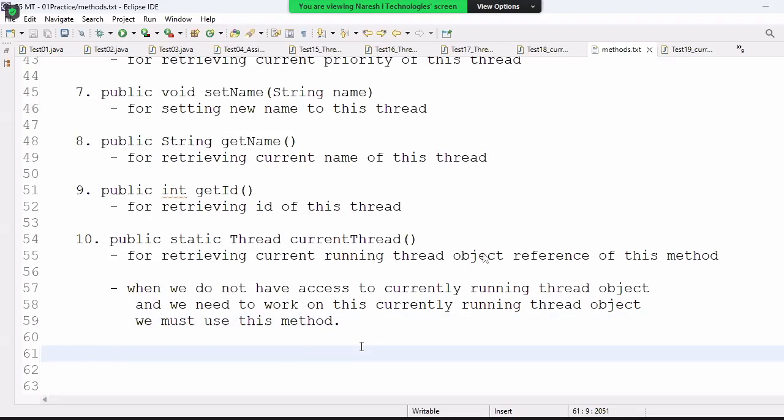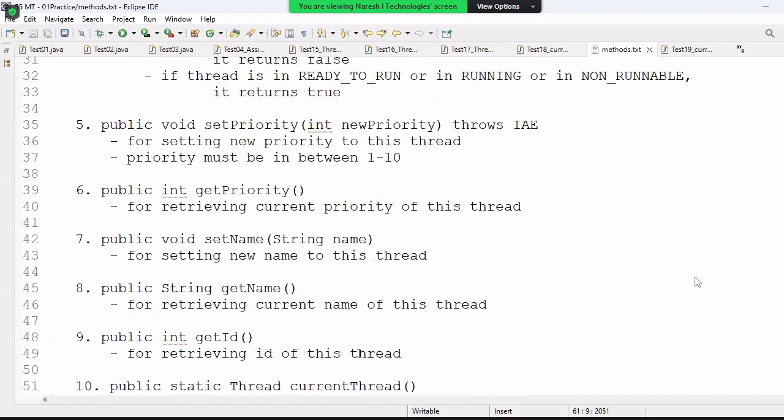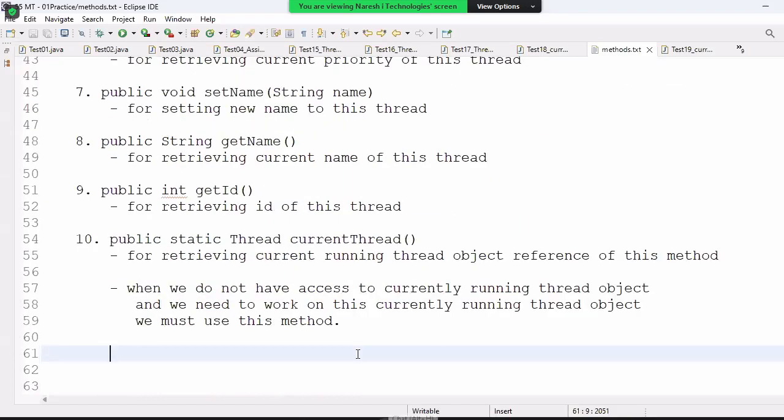So three more days. Tomorrow Friday. By Saturday, if the multi-threading chapter is completed, Sunday no class. If on Saturday multi-threading is not completed, Sunday night I will take class. Not everyone, Sunday night online I will take one offline. Okay, Sunday night I will take class and I will complete multi-threading.